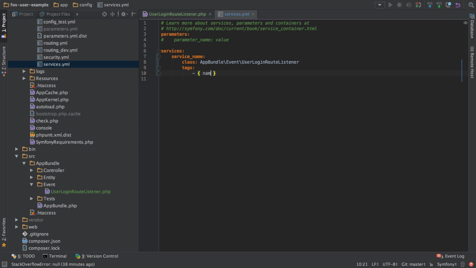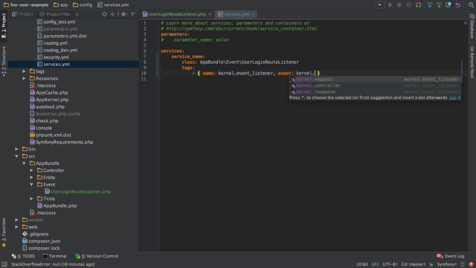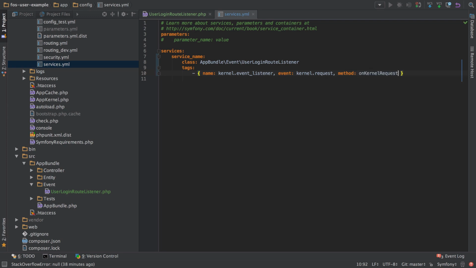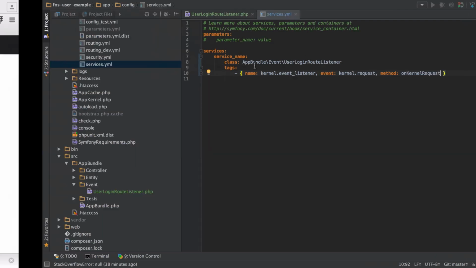So we need to set up some tags in here, or a tag. Event is going to be kernel.request, that's the event that we're listening for, and then the method to call is going to be onKernelRequest. We've already set that up, which is fine, so that's all good. Anyway, we're not getting any warnings here, so we should be good to go.